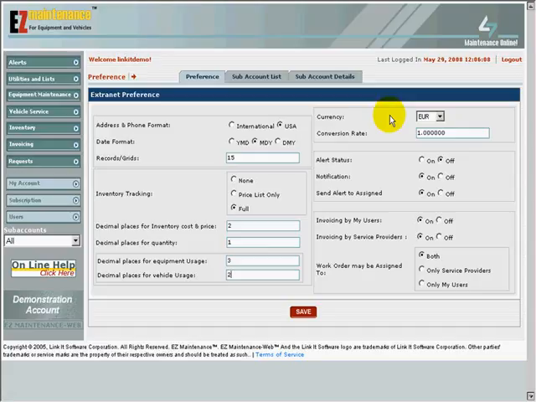Currency and conversion rate. These two options must be used in conjunction with each other. The currency setting allows you to specify what currency you would like all the monetary amounts to be displayed in throughout the application. If you enter a value into the conversion rate box, all of the monetary values you've entered into the program, such as those for inventory item costs, will be converted to the new currency rate using the value you entered into the conversion rate box.